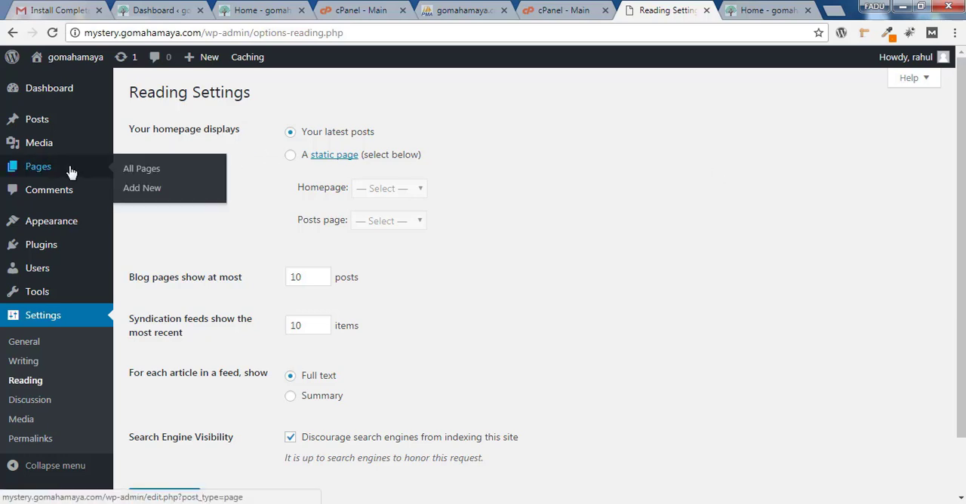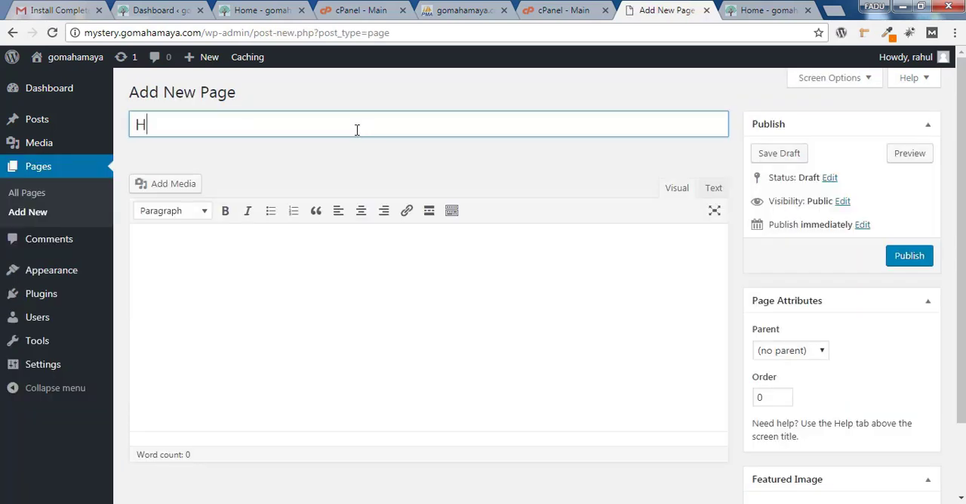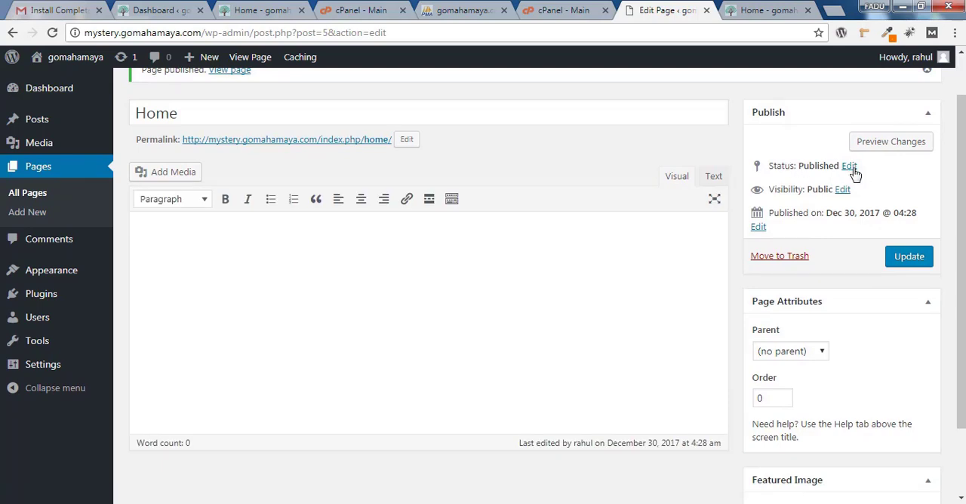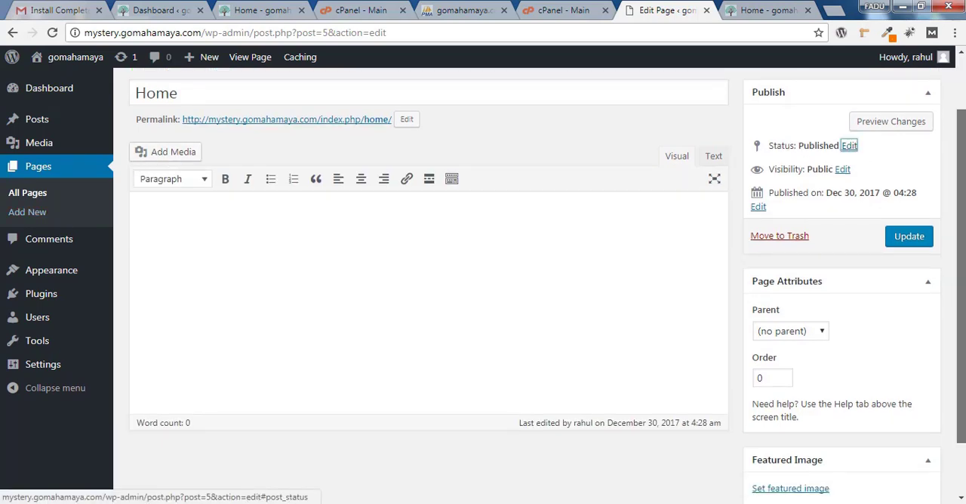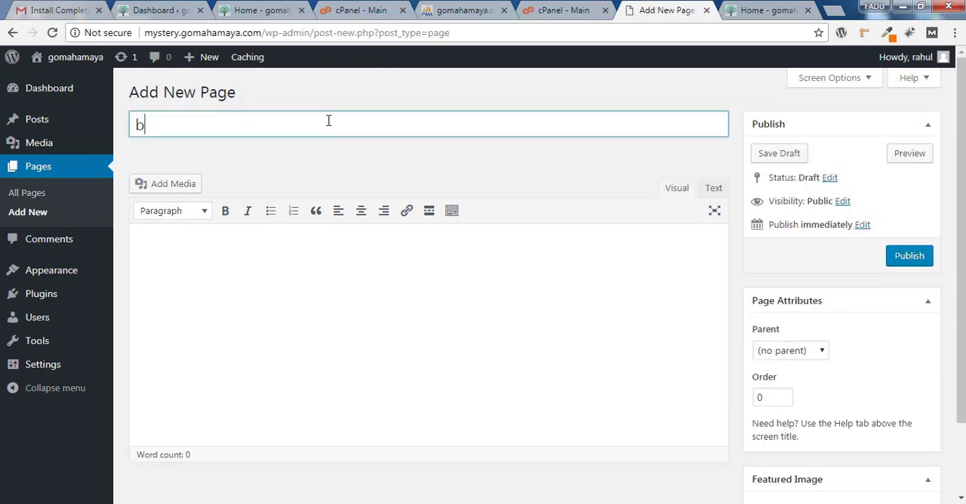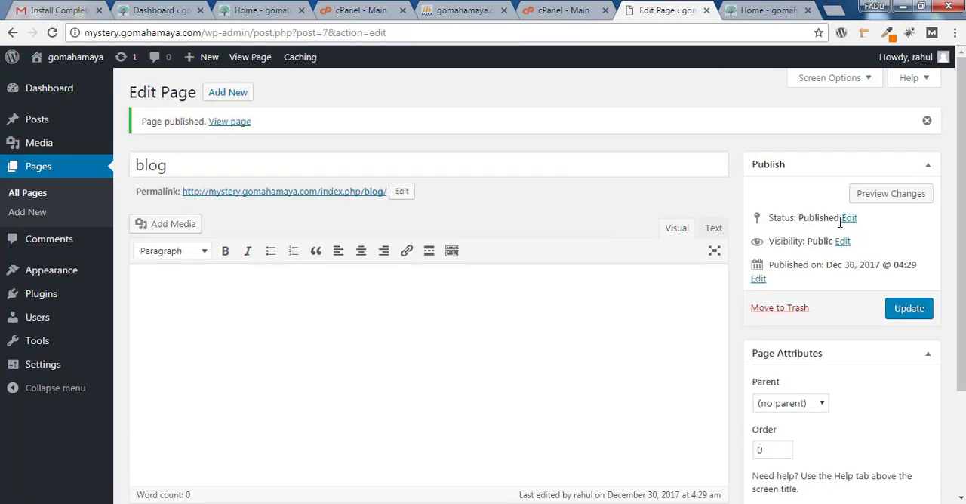So we'll hover over Pages and click on Add New, and in the new page you have to write Home, and click on publish. Now you can see the status is published. Again, the next page we have to create is the blog page. So click on Add New, and now we'll write Blog, and if you click anywhere it will automatically take the URL. Here the status is draft.